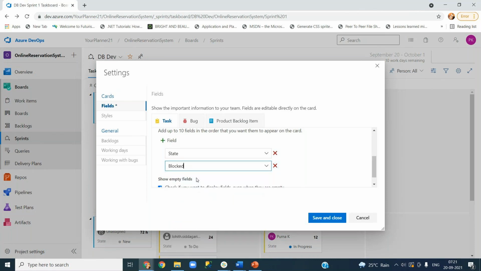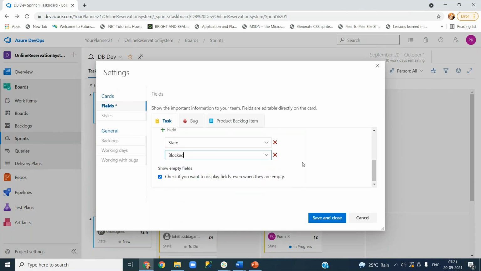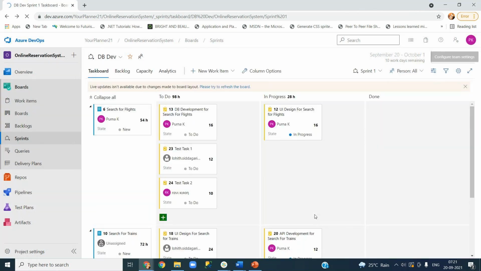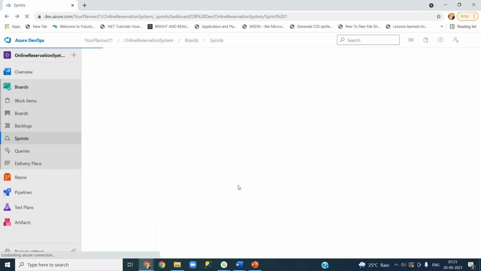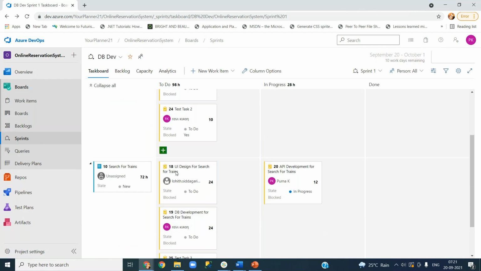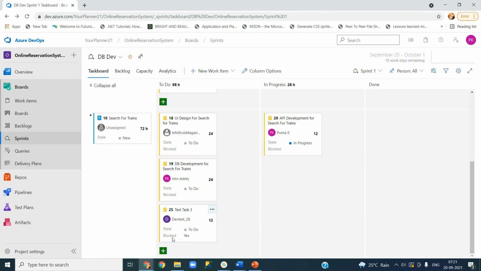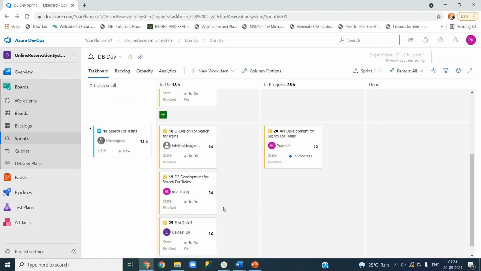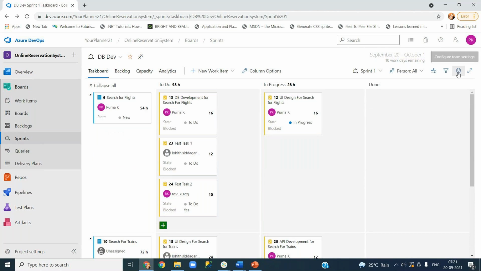Okay, let me select blocked if you want. Close. It is refreshing now. You see this blocked is also showing. That's how you can add additional fields. The last one is blocked here. This is how you can add the fields, but what I'm going to talk about is styles.